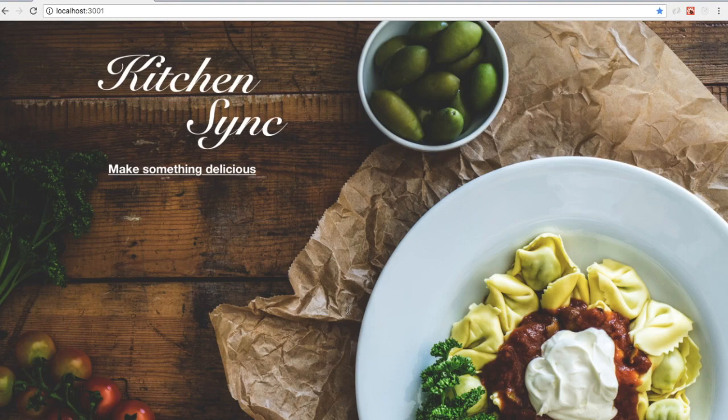So that's the basis of Kitchen Sink. I intend to continue to build out functionality by adding user components so that users are able to add their own recipes, save meals, leave reviews of recipes and meals, and connect with other users.